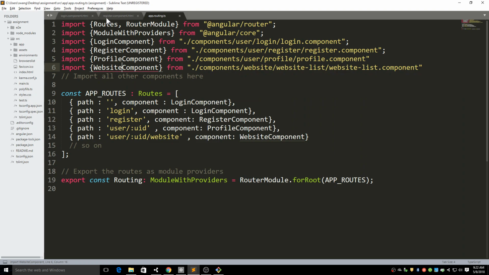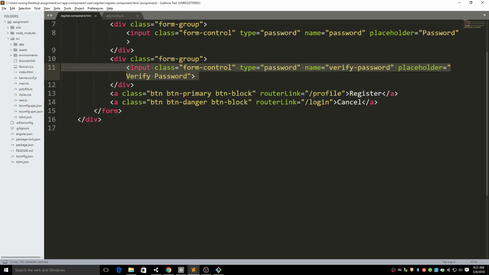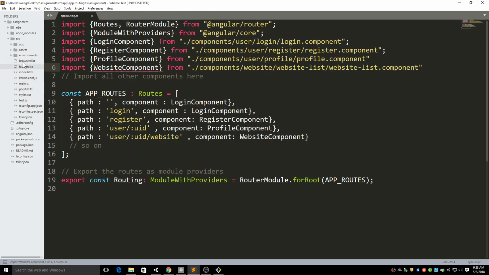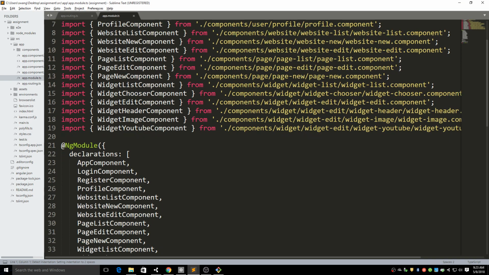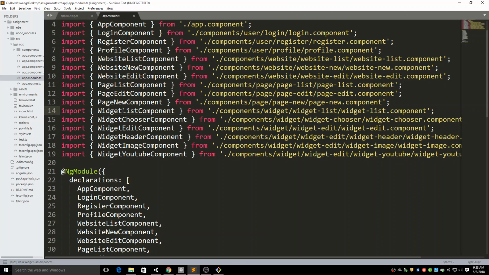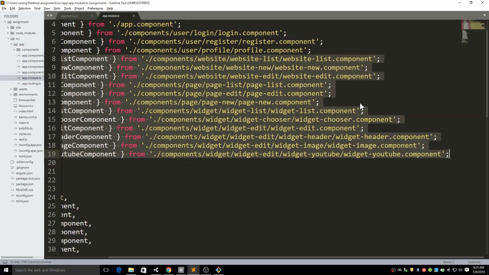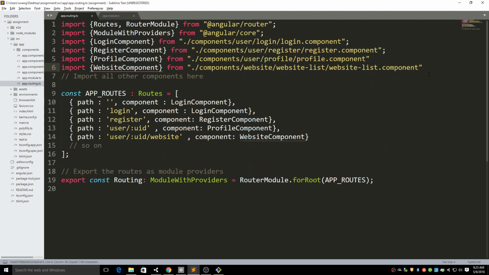How to actually call it? I think I also have this in the app module.ts. Yeah, I have it here. Website list component. I can just copy this there. Website list, page, images. Just copy those. It's just going to be the same, I think. Just copy it here.